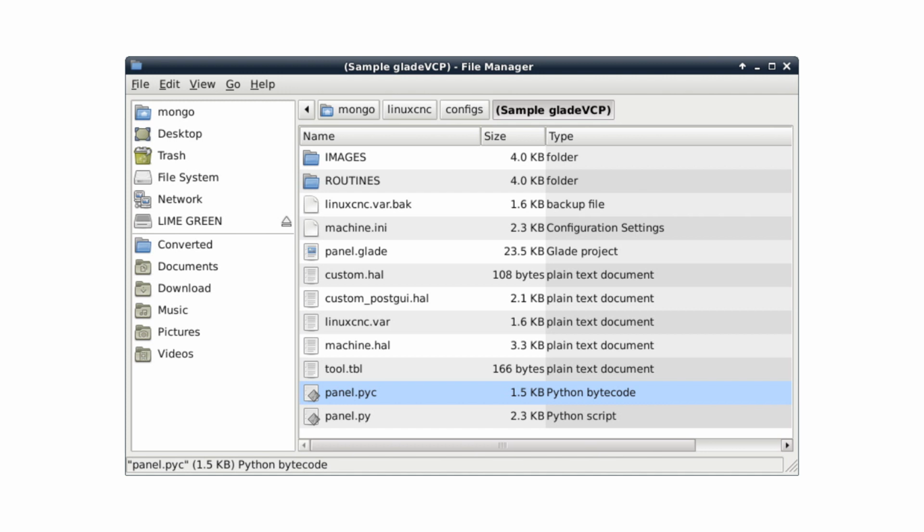Up about midway you're going to see a panel.glade, that's the actual panel, and then down at the bottom you're going to see a panel.pyc. That gets automatically created when you run Axis the first time. Okay, and below that is the panel.py. That's that little file where you go and change the colors and everything for the actual panel.glade.